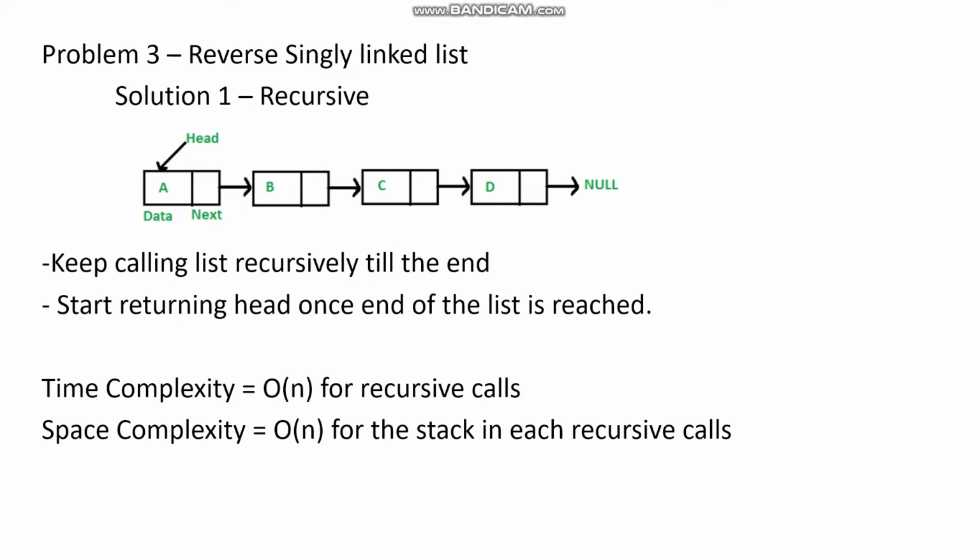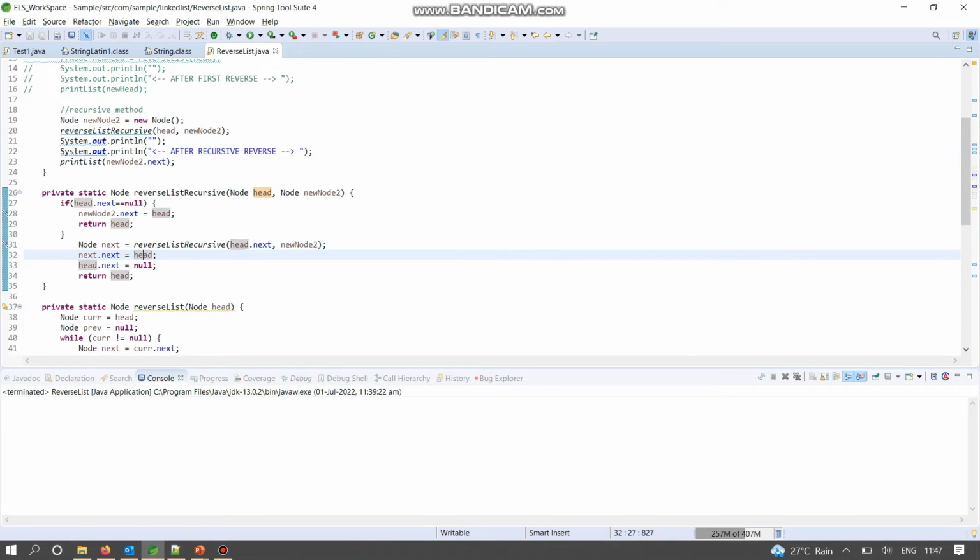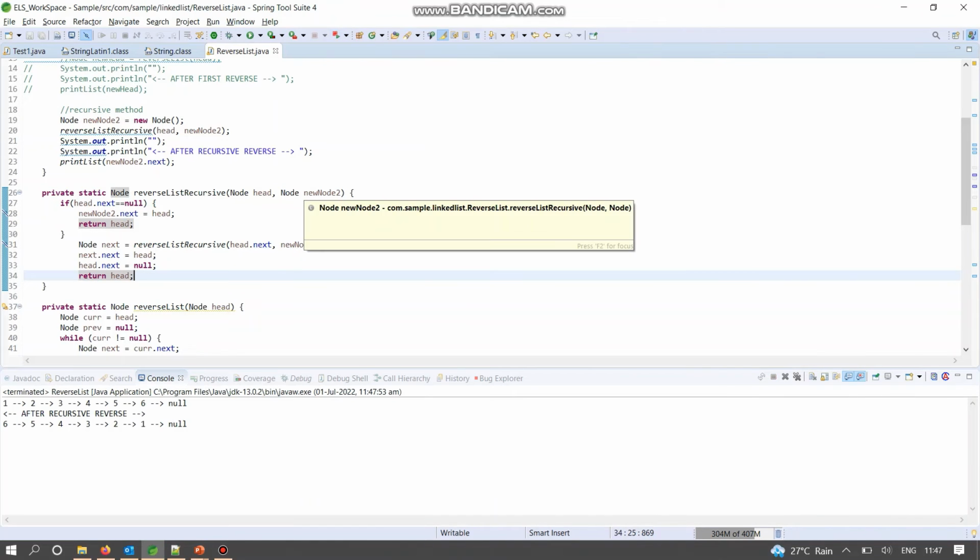So as you can see what we are doing, as we reach the end of the list we are saving it as the new head, and we are returning it to the previous call, and at the previous call we are updating the next of the next node to the current node, and the current node's next will be pointing to null, as you can see here. So right now I will just run this code. Okay, so as you can see here, first that was the list, and then the list after the recursive call.